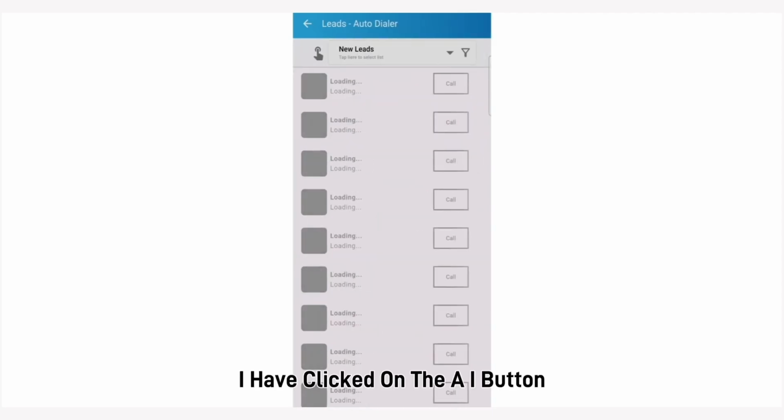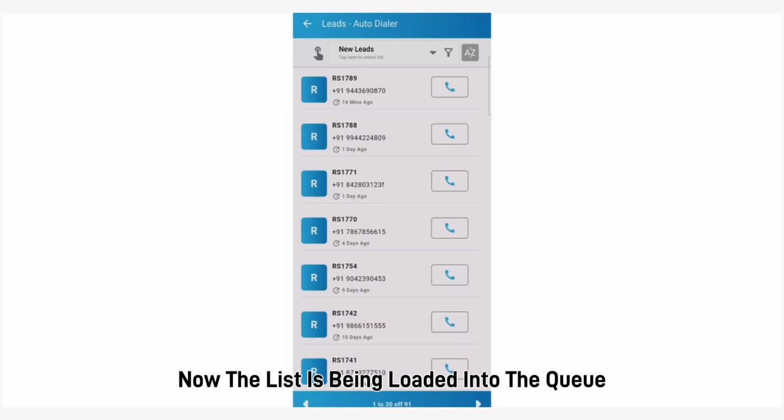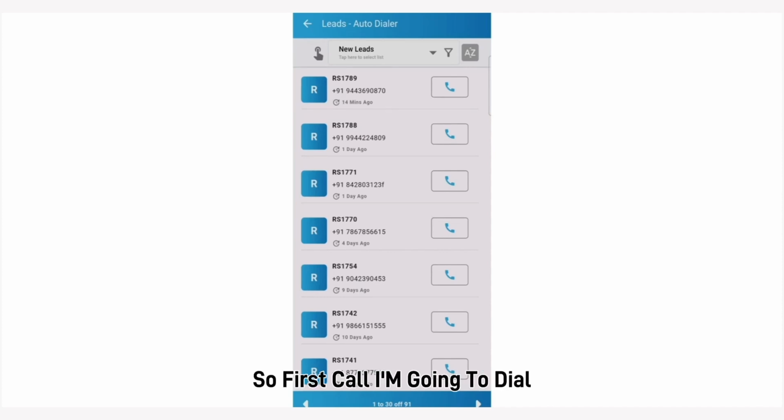I have clicked on the AI button. Now the list is being loaded into the queue. I have two options. Either I can start from the middle, in case I'm coming back from a break, or I can start from the top. From the top, I can dial the call. So the first call I'm going to dial.